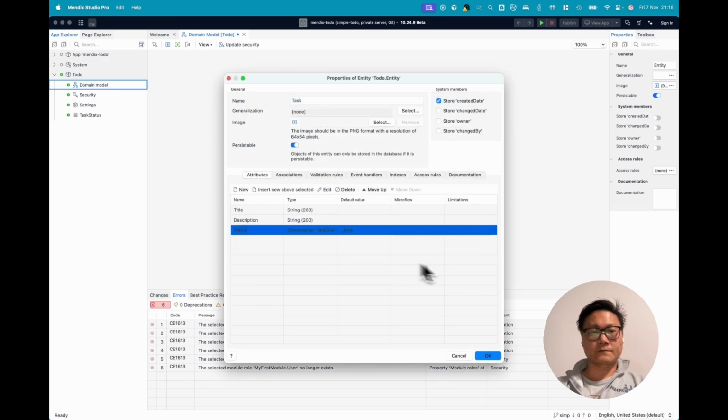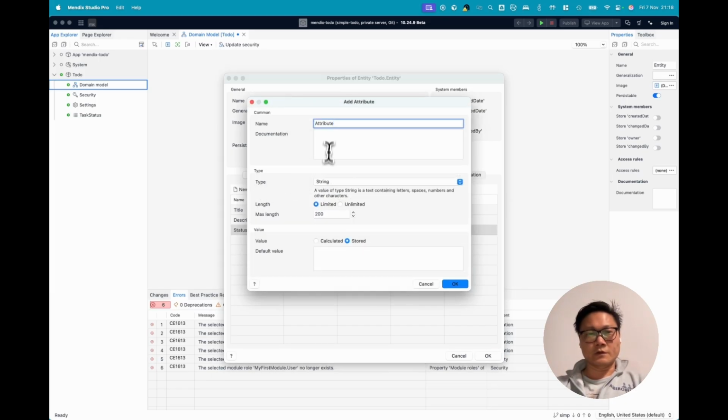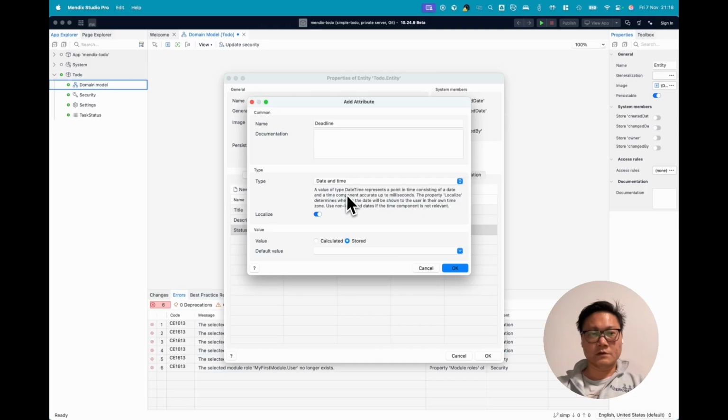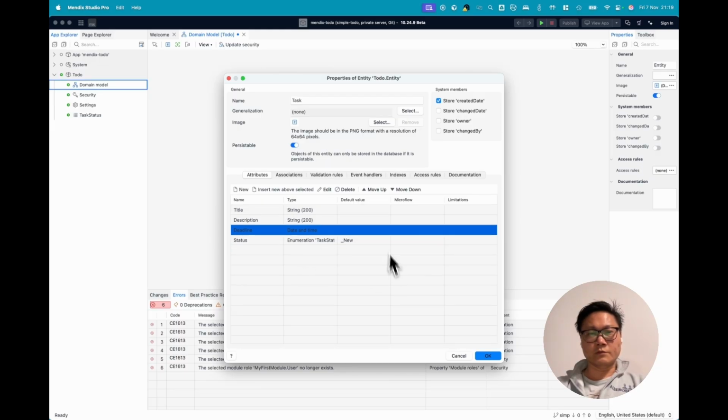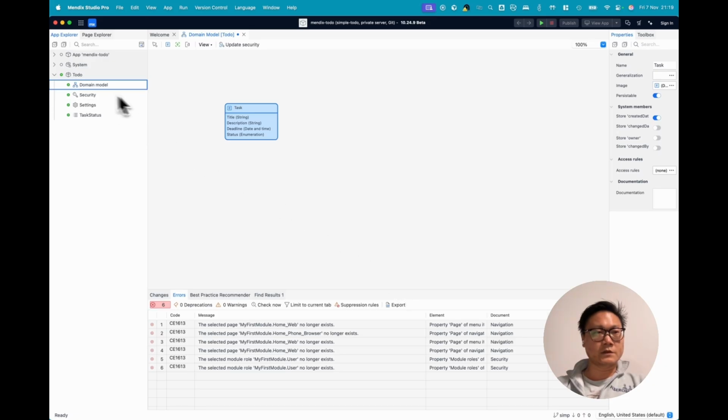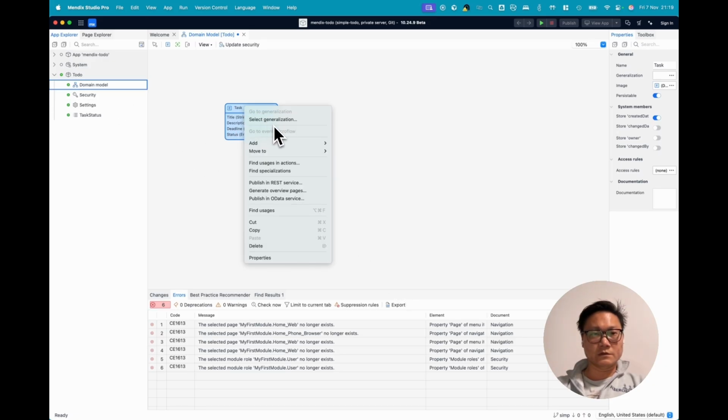So it will be our basic task. If you want, we can also add another one that is like deadline, for instance. It's date and time, localized, stored. Default is not set. So move the deadline bit up. And let's just see. We can generate an overview page for this.